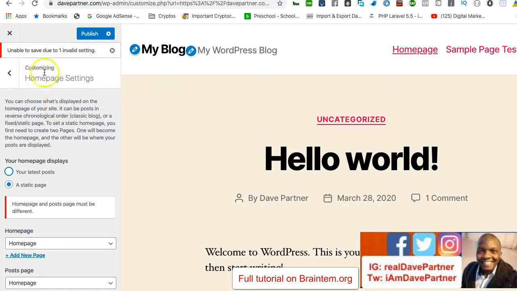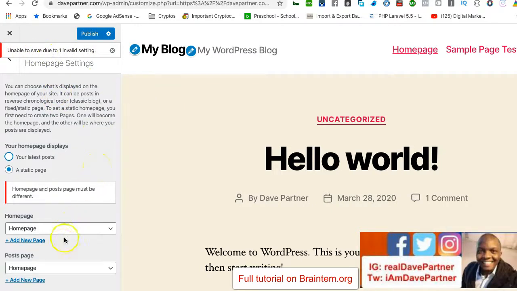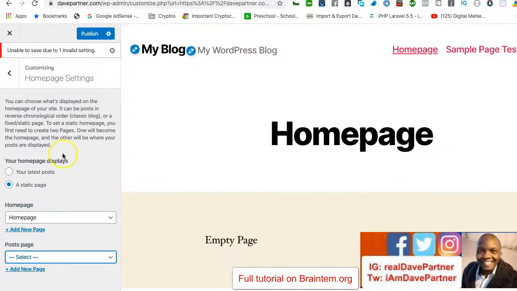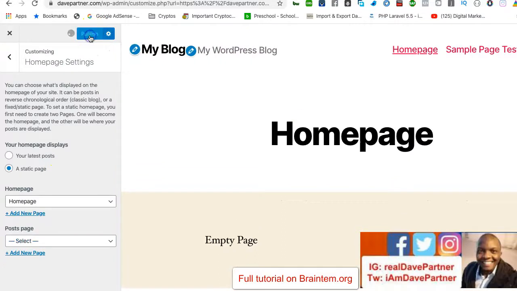But if you're looking here, it's giving me an error saying unable to save due to one invalid setting. It's saying homepage and post page must be different. So I'm going to leave the post page empty and click publish.